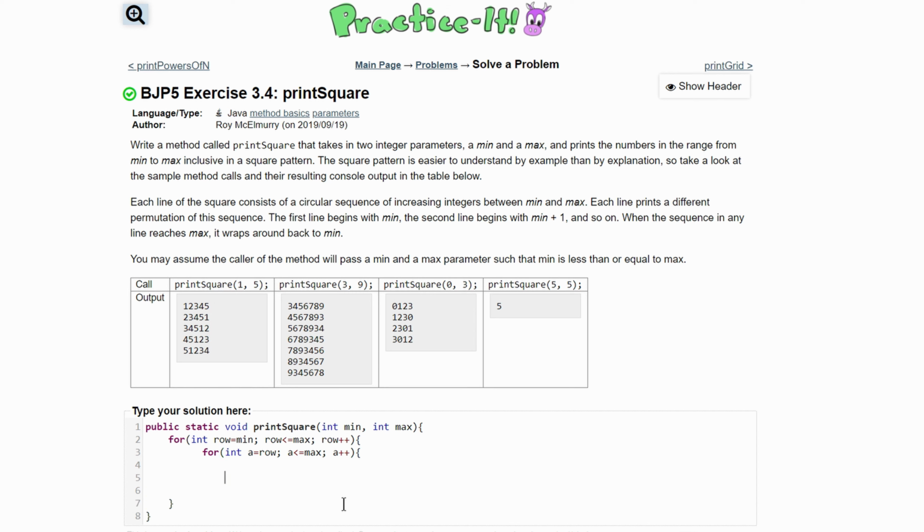And then in here we can print out our system.out.print a, just like that. Next, we have to look at what happens afterwards, because after this runs, we have 1, 2, 3, 4, 5. Then once the 1 goes away, it goes to the back, and then after the 2 goes away, it goes to the back. So we need something that adds the minimum values back in after it runs.